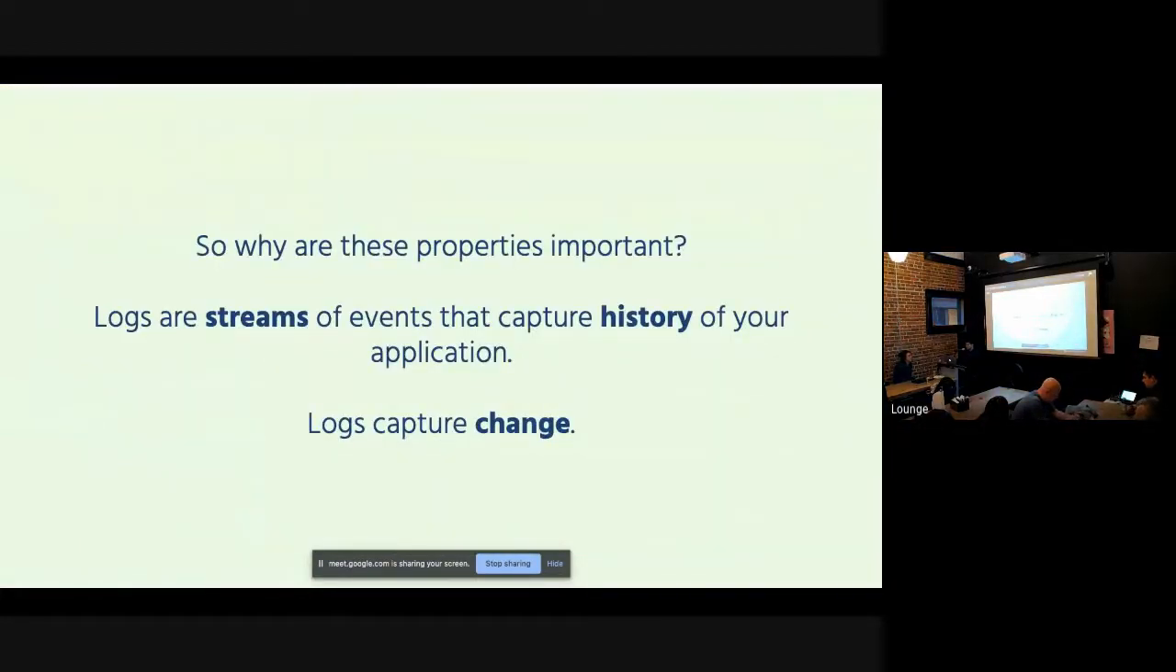So why are these properties important? So logs are streams of events that capture the history of our application. They essentially capture change. They record what happened and when, and we can think of it as an alternative source of truth to a database.